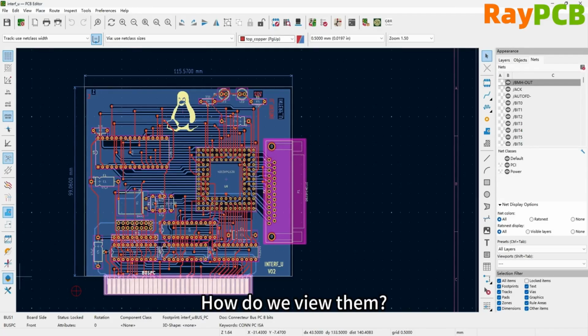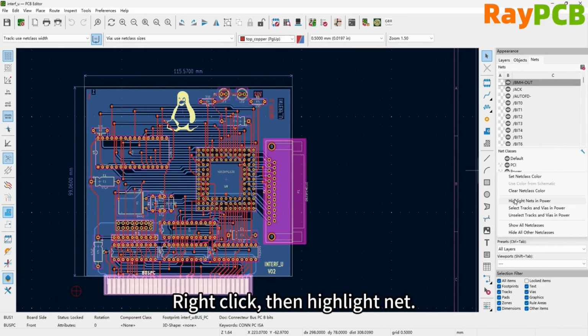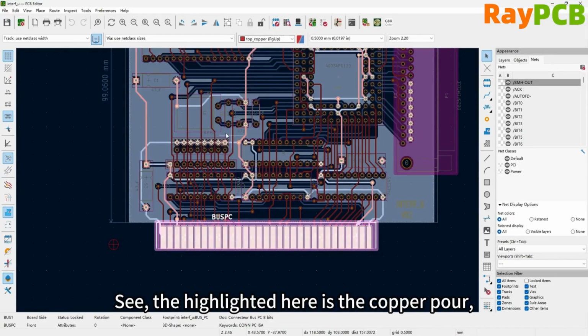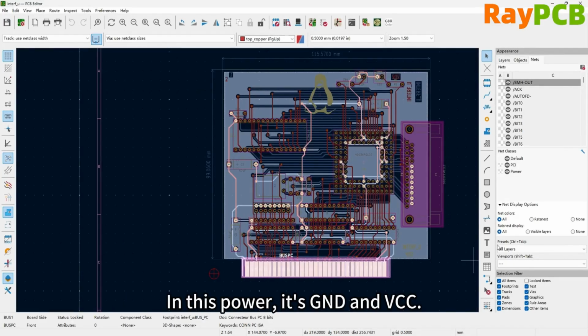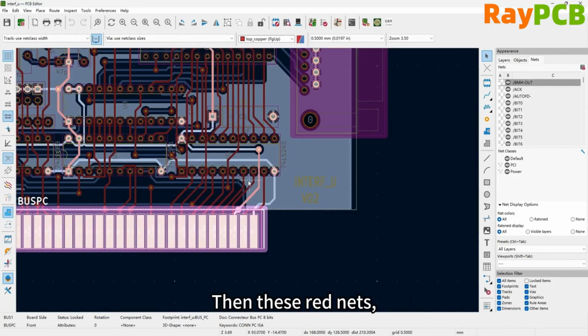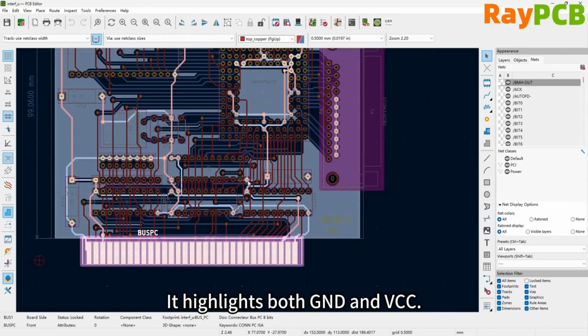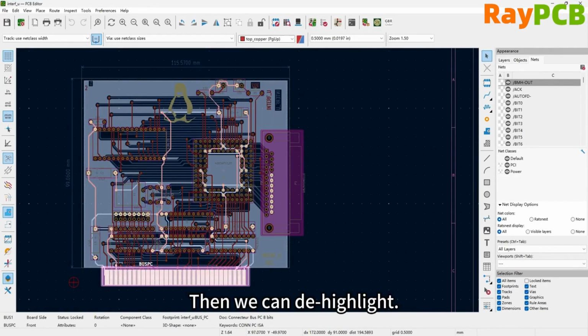So how do we view them? We need to select one, let's take power as an example. Right-click, then choose Highlight Net. The highlighted part here is the negative rail, which is GND. In this PowerNet class, there are GND and VCC. So the red nets you see are VCC, and all the GNDs are highlighted as well. After that, we can clear the highlight.